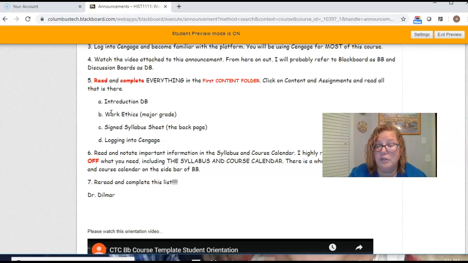The next thing in that first content folder is the signed syllabus sheet. This is the very back page of your syllabus. You need to print it out. The intent is for you to sign it with an ink pen and then scan it and upload it into the Dropbox. If you absolutely cannot do that, you can save that back page into a separate Word document. You can electronically type, I acknowledge the syllabus, with your name. Then you can save it and upload it into the assignment box. But essentially it's the last page of the syllabus, signed.